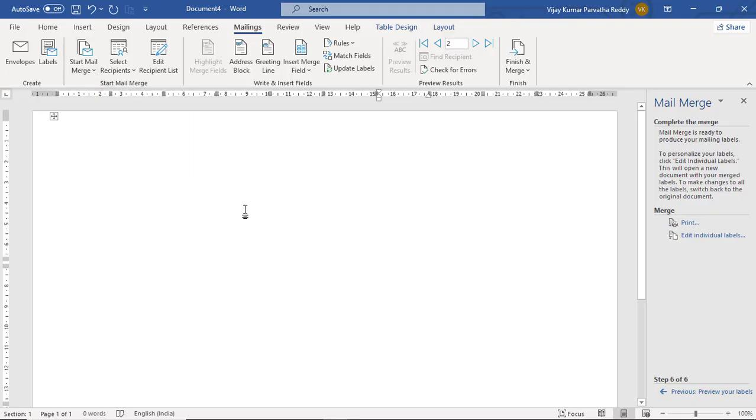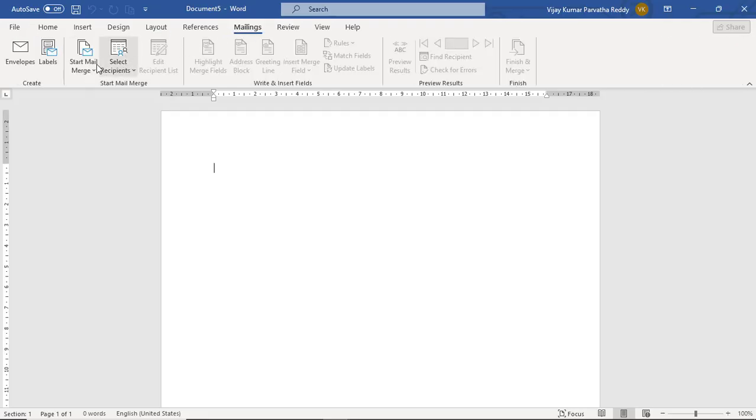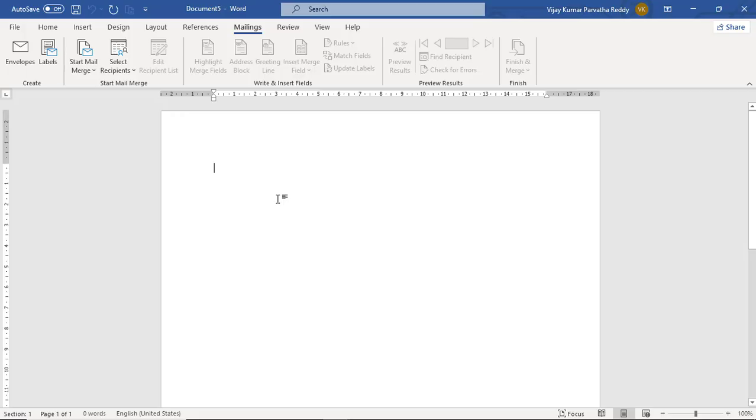Suppose if you want to generate mail merge using some other option, you can select. Suppose email messages. So this is the way to use mail merge for different purposes. Okay.